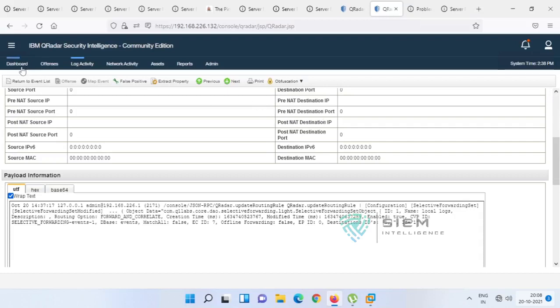So the name we created is local logs. Forward and correlate and all, there are some major details given, but exactly what our condition is is not showing here.